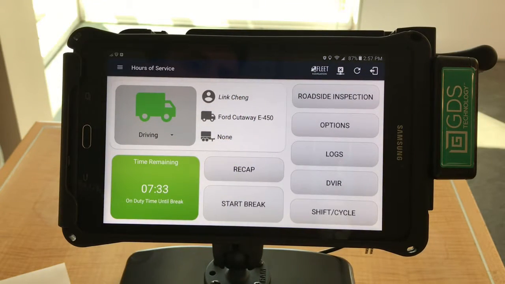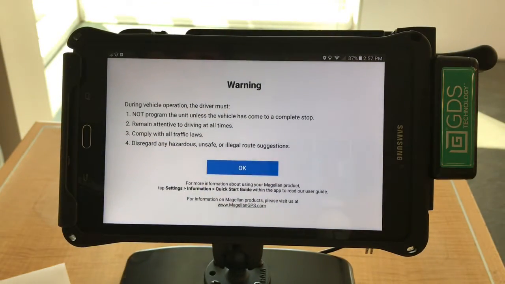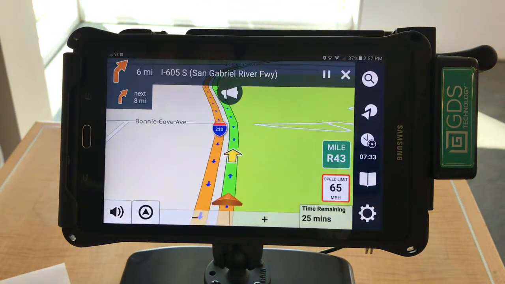In the HOS app, you can view your logs, change your driving status, and more. To return back to the navigation screen, select the fleet icon button on the top ribbon. Doing so will bring you back to the navigation screen and continue on your journey.